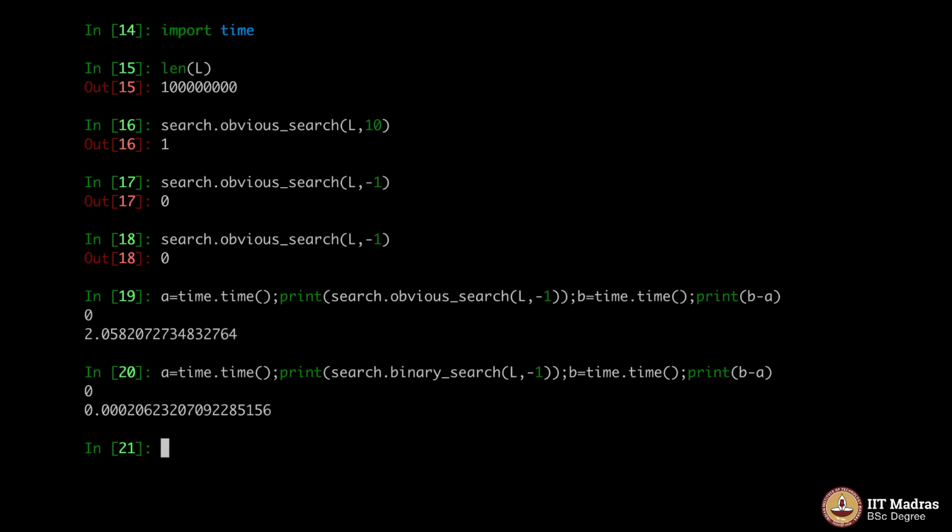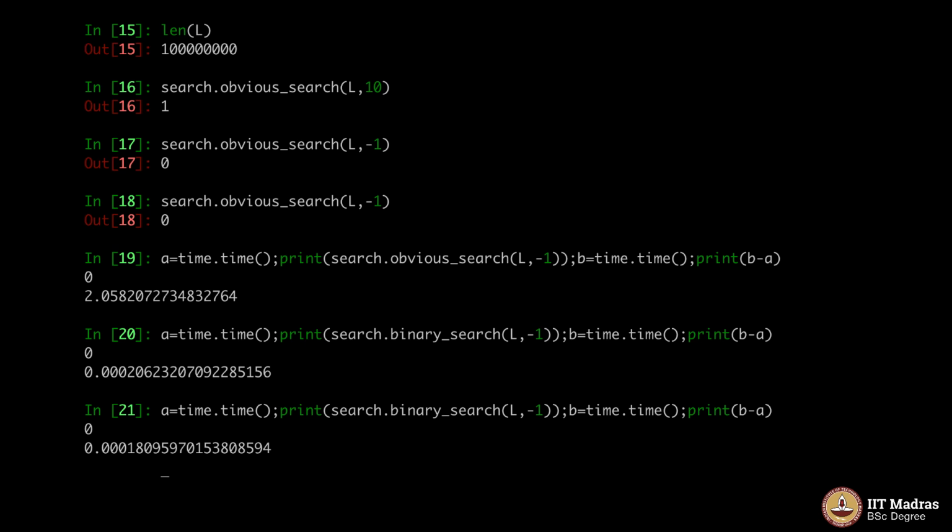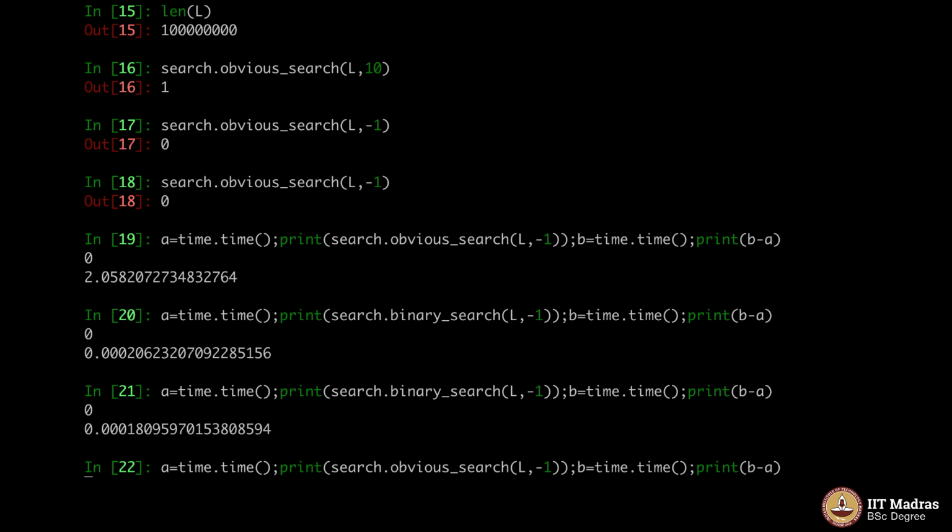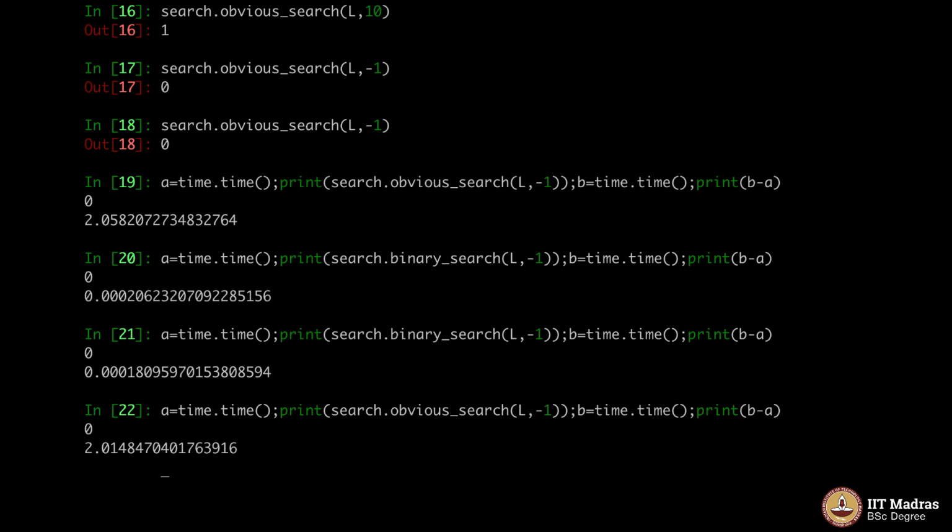Did you see the magic? It did not take any time. As I executed it, boom, it comes. Whereas for obvious search, you see, this is not binary search. Obvious search, if I'm executing, it is taking time. Why is this happening?